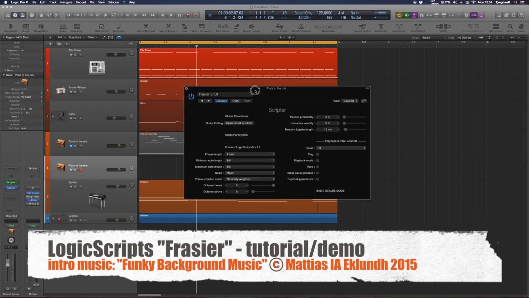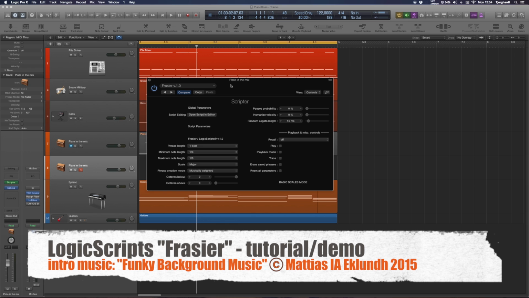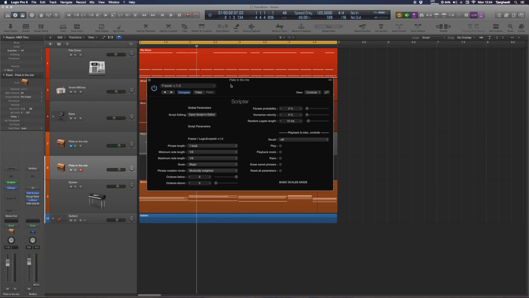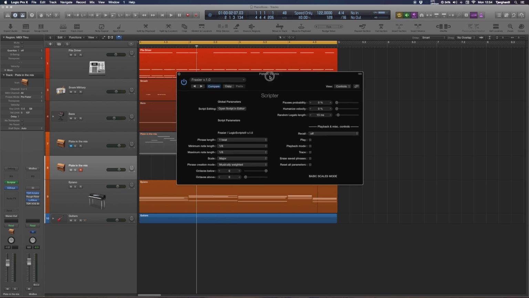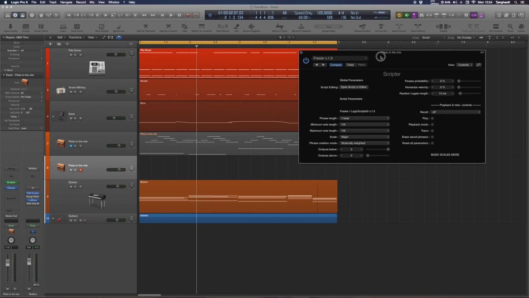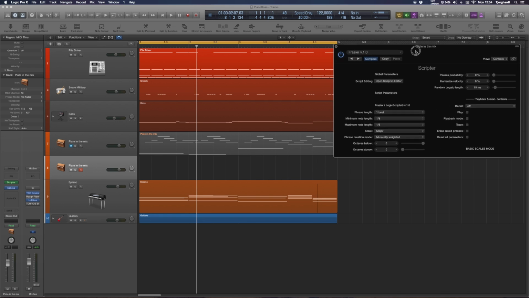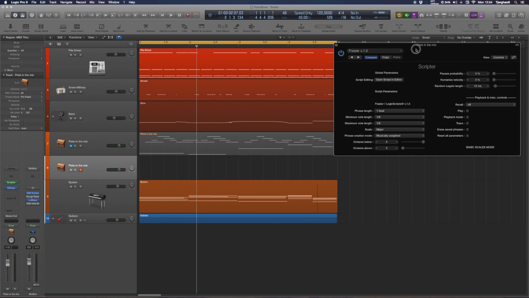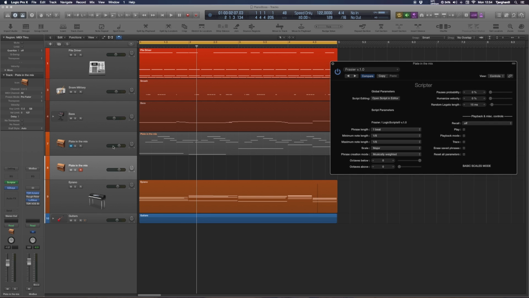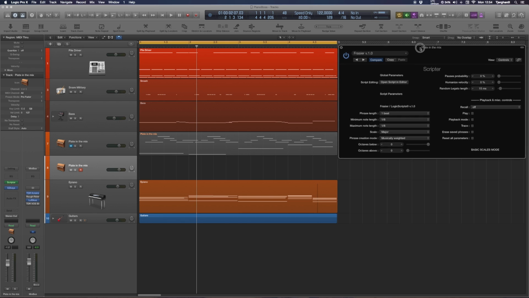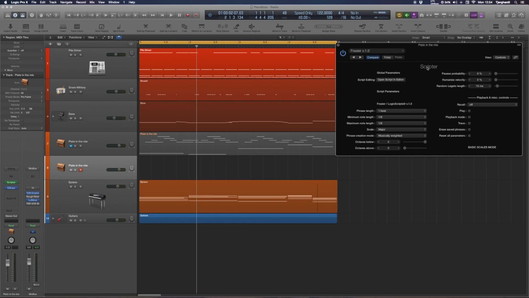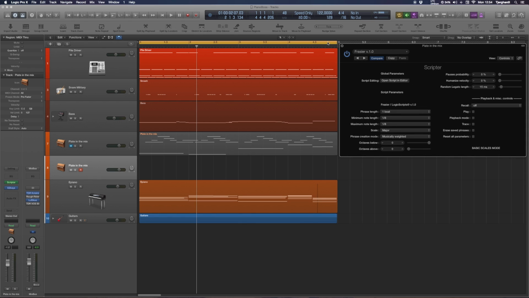Hi and welcome to this tutorial on Frasier, the new melody generating script from Logic Scripts. I will be showing you Frasier in context with a little project that I also used for the Piano Boss tutorial / demo. What I've done is I've muted the original piano melody and I will try and create a melody using Frasier in its place.